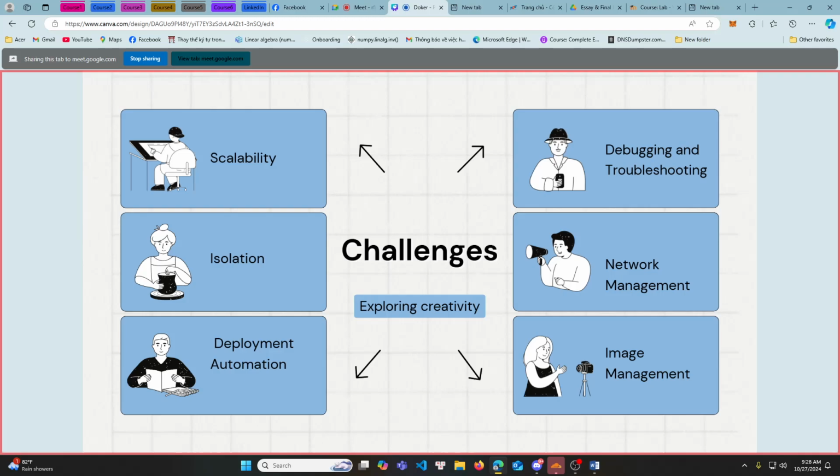Network management. Container networking: configuring and managing networks for containers can be complex, especially in large deployments with multiple networks and services. Network performance: ensuring that containers have enough network resources and performance can be challenging, especially in environments with high network traffic.